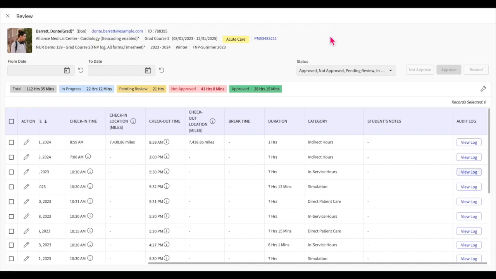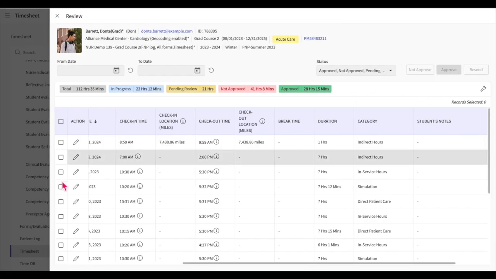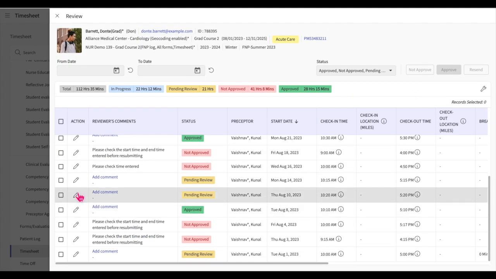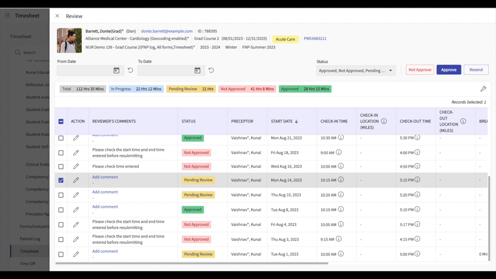Click on the View Log button on the far right side of the page to view the history of changes to this entry's status. You can also send pending review entries for preceptor review by selecting the desired entries and then clicking the Resend button. This will send the preceptor an email with a link where they can review the entries.